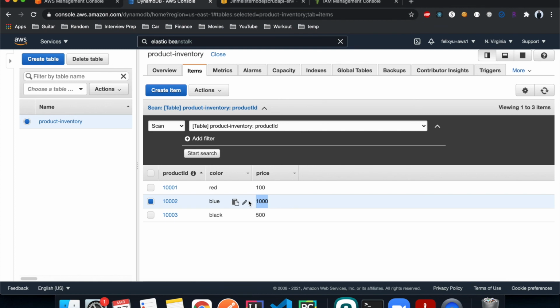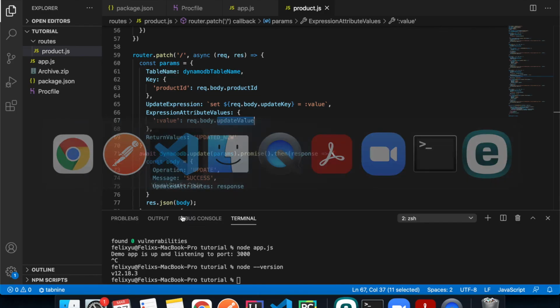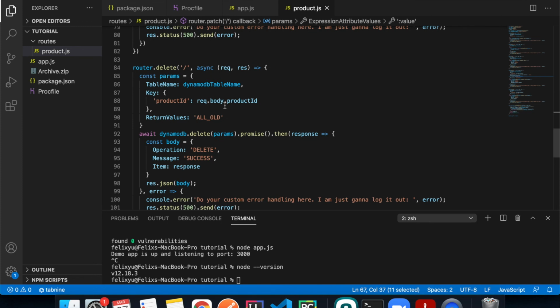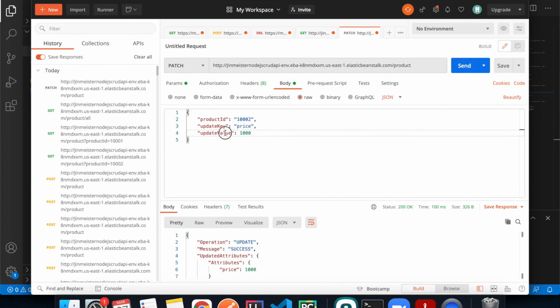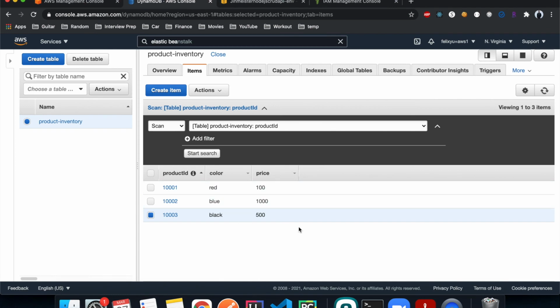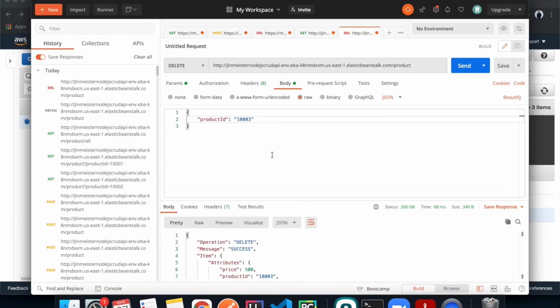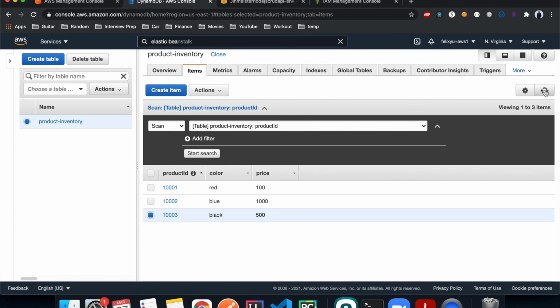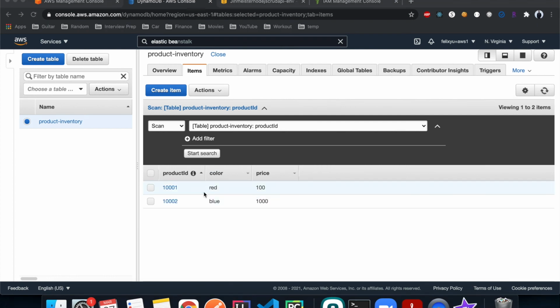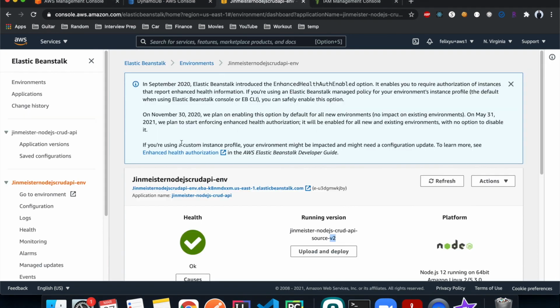Right now let's delete the third item. I believe we passed that in as the body as well. And the method is going to be delete. Now we have 3 items here. If I do send, we're going to have 2 left. So this is successful. And if we do a refresh, we're going to have 2 left. And there you go.